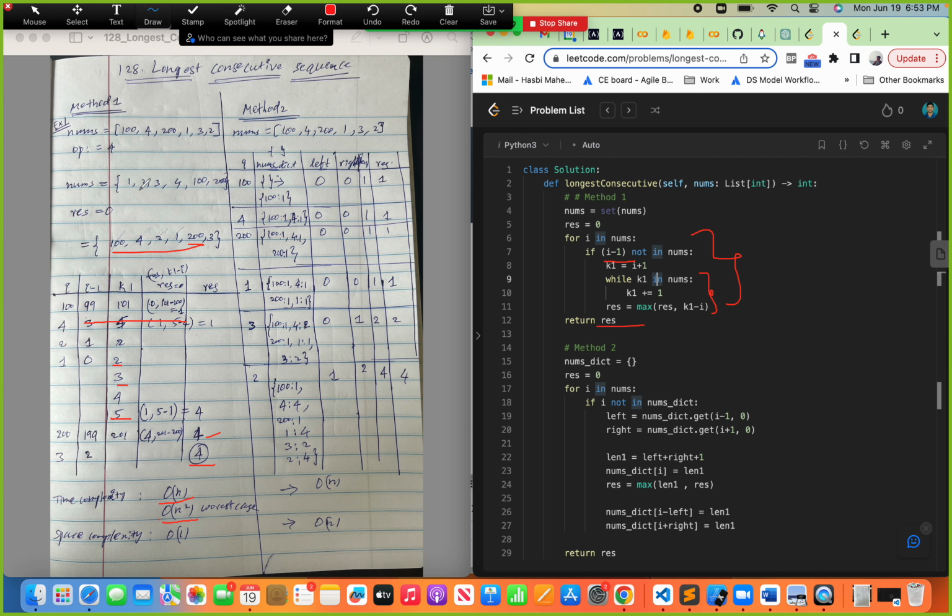For 2 it will check and find it already present, because 2 minus 1 is 1, which is already present. Again for 3, 2 is already present. For 4, 3 is already present. So even in that case it will take order of n. So this is very negligible. That is the reason the time complexity is order of n.